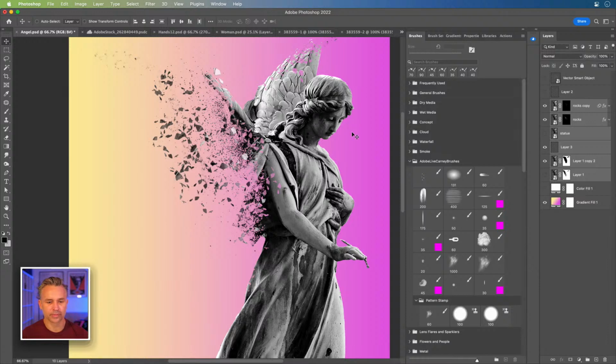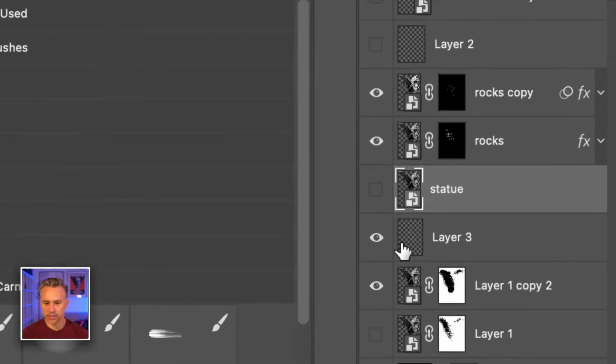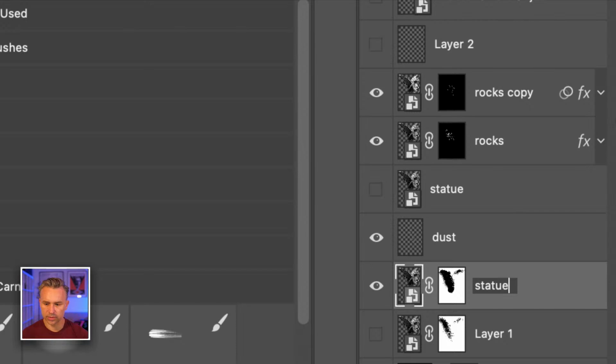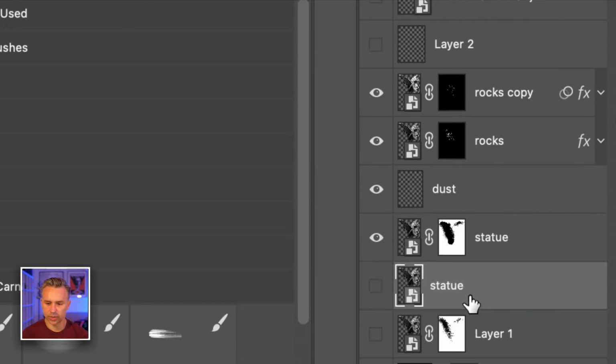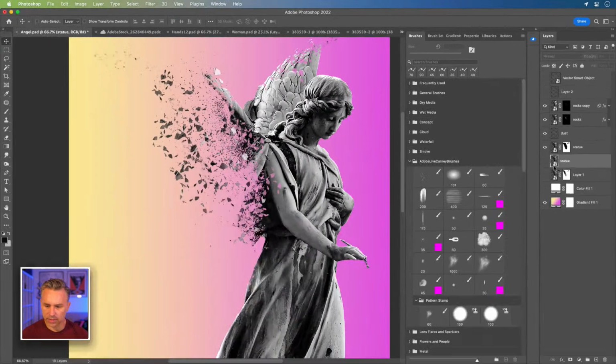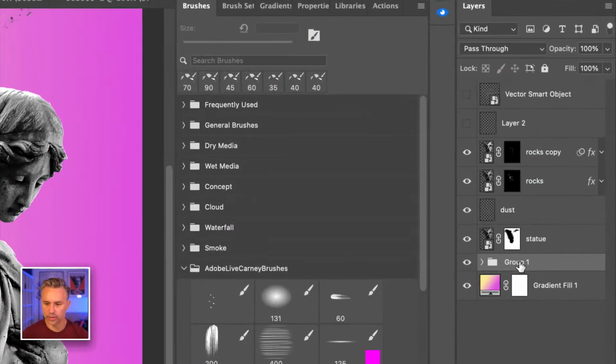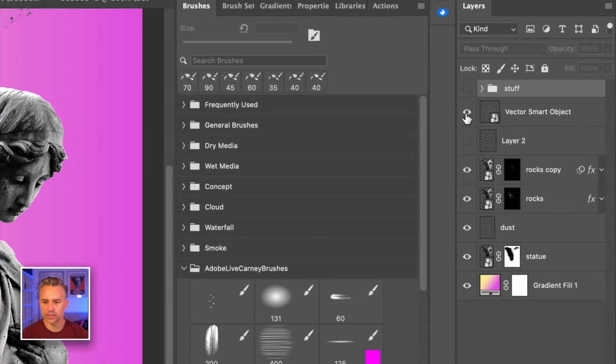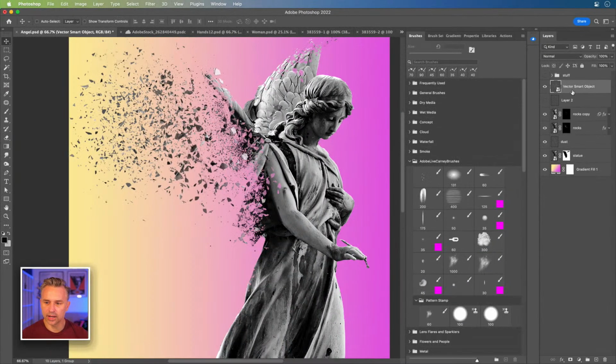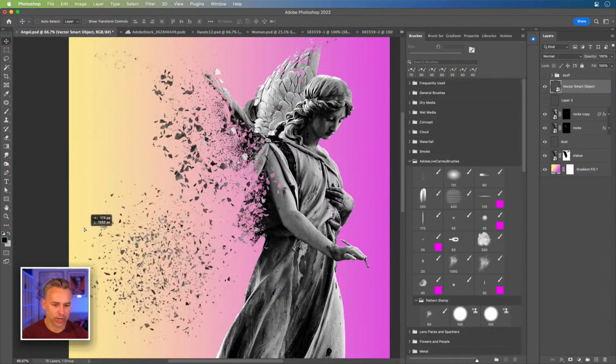Okay, so this is not bad. Let's make sure all this is kind of squared away. We're going to have our dust. We have our statue. This is our original statue, so we'll just bring that down. I'll sometimes even take those and throw them in a separate folder. We'll just call it something really descriptive like stuff. So there that is. Move that up. I don't even know what some of this stuff is. Oh, yeah, this is what I pasted from Illustrator.